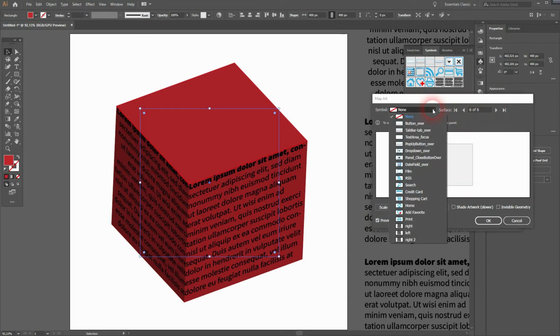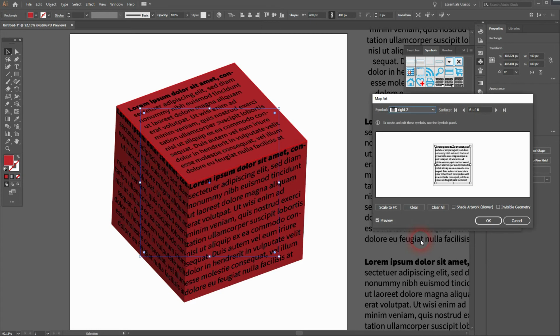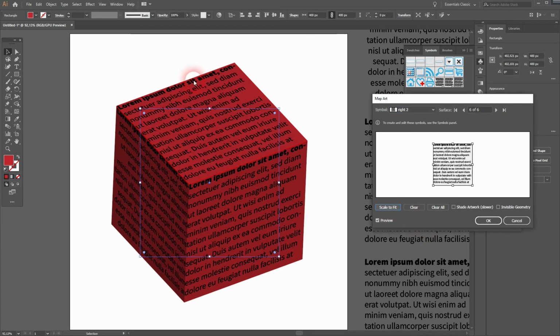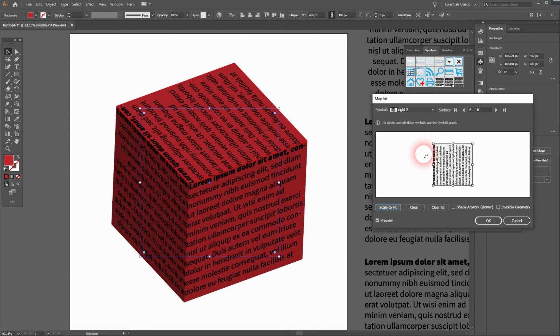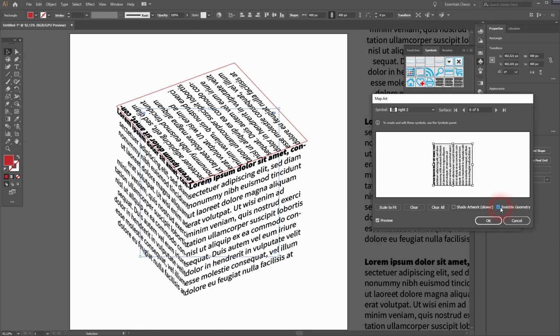Let me add the last side. I should have called that left 2, so that was my mistake. Don't worry about the names, it doesn't really make a difference here, but it was just my mistake. It's obviously left aligned and not right aligned, so we've got what you want. You can make it invisible by checking the box Invisible Geometry, and then click on OK.